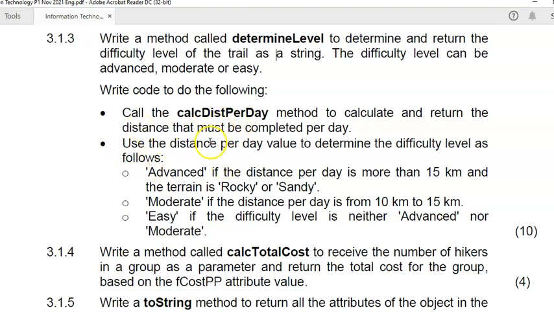We have to then use that value to determine the difficulty level. Advanced would be if the distance per day is more than 15 kilometers and the terrain is either rocky or sandy. Moderate if the distance is between 10 and 15 kilometers. So here you can see it's more than 15, but here it includes 15. Make sure of that. And here they say easy if the difficulty level is neither advanced or moderate. So that's your last option.